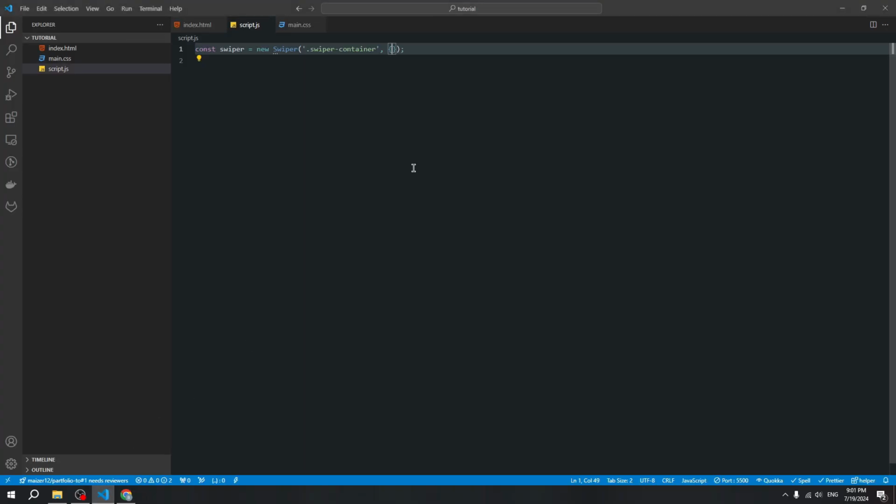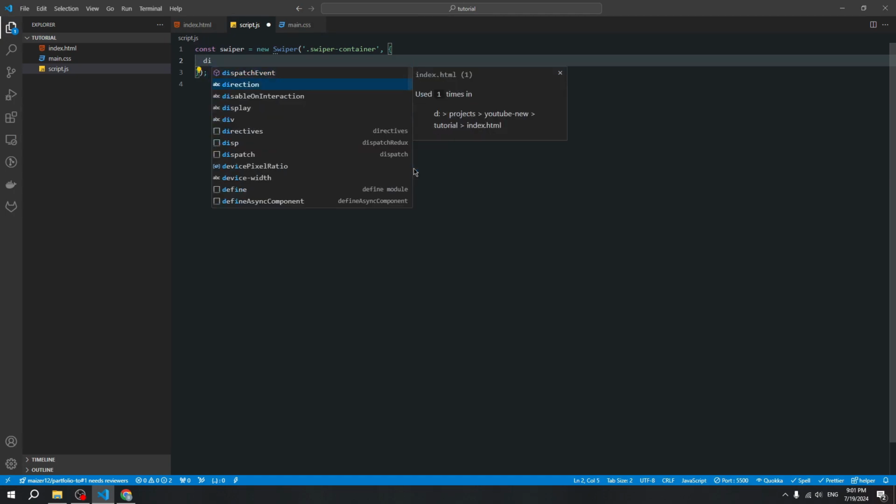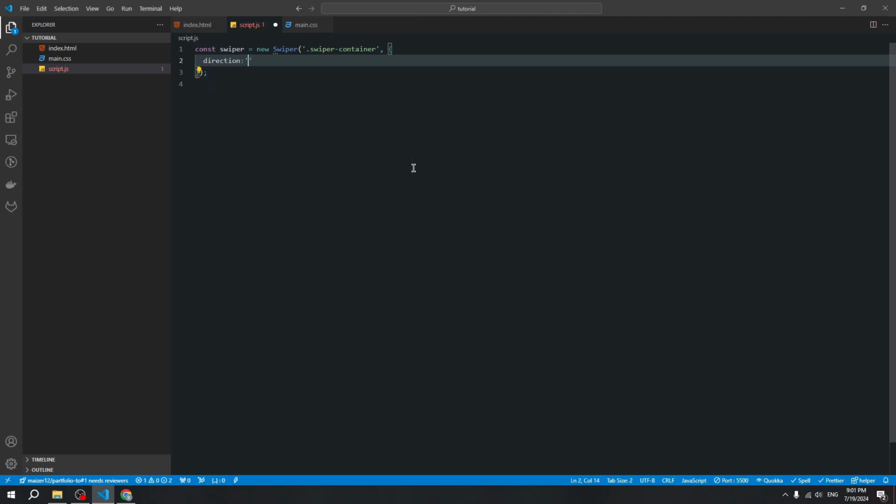Open our JavaScript, and first option, direction. Thanks to this option we can set the direction of slides. Let's add the value horizontal.